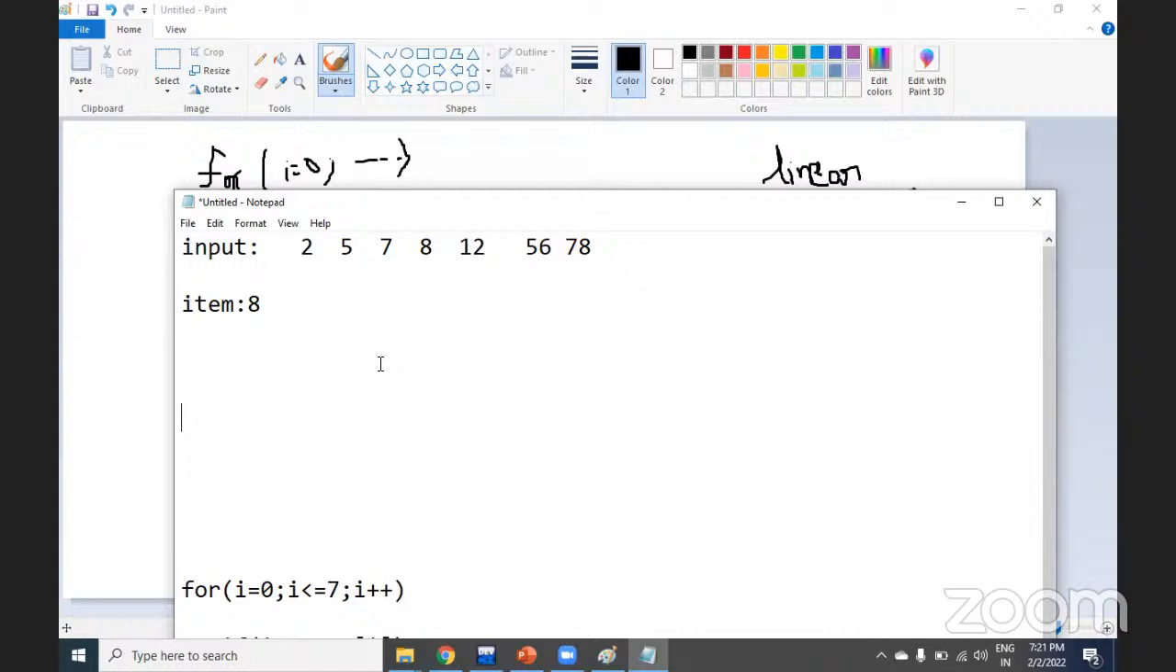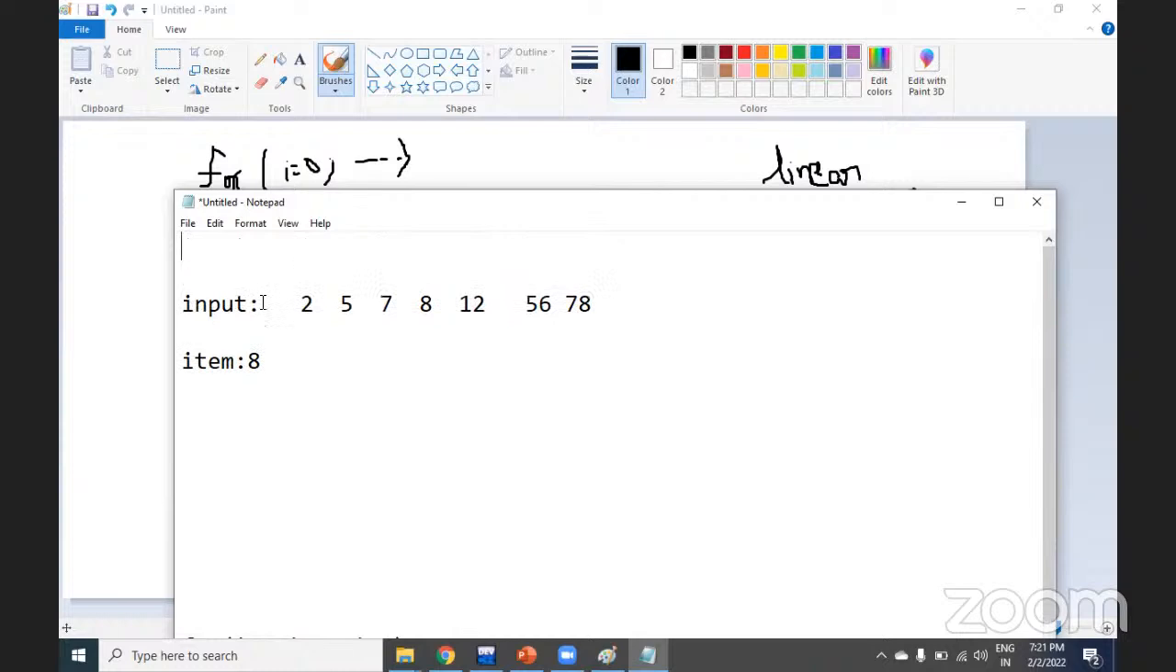I'm not building any application here. It's just a part of that, we are going for searching techniques. Okay. Do you understand the topic first?